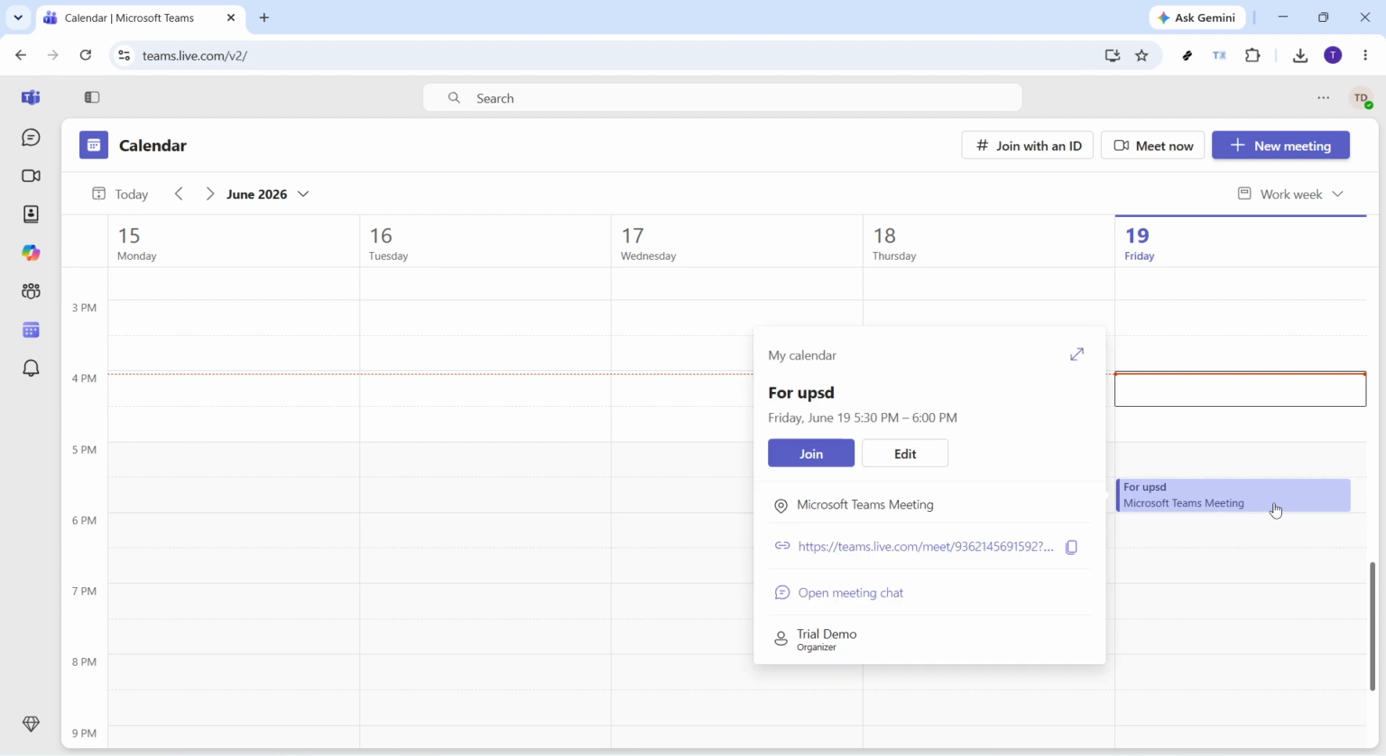Next, click on the meeting to open its details. This will bring up the meeting information, including the join options and any settings attached to that event. Opening the details is important because this is where you'll access the shareable meeting link.